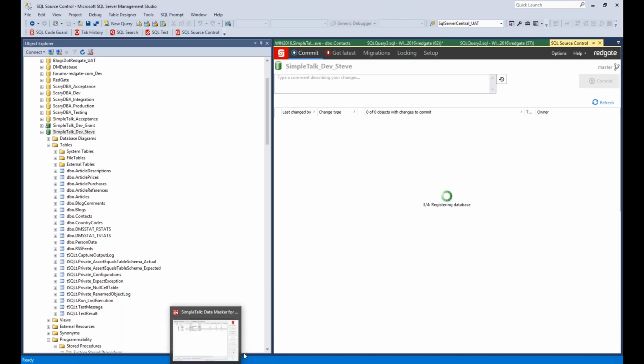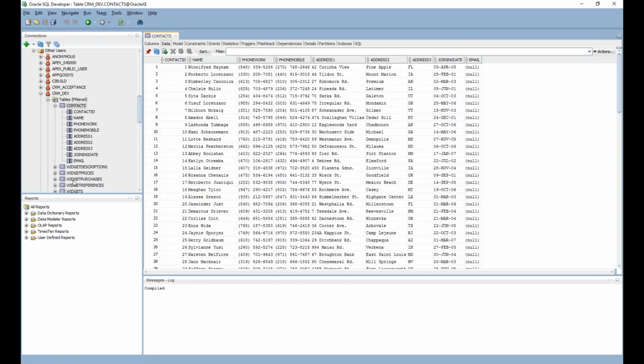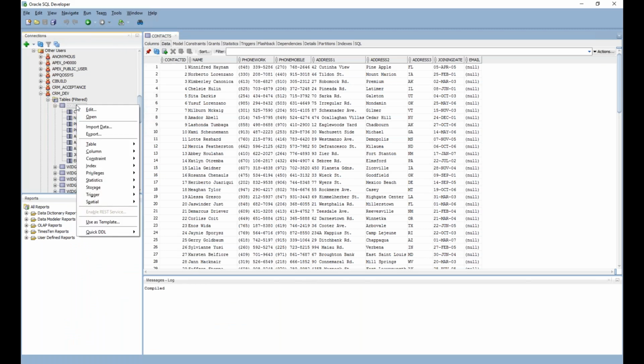So I'm going to go ahead and do the same thing on the Oracle side. I'm going to make a couple of similar changes to what we did on the SQL Server side. So I'm going to go ahead and add a column to this.